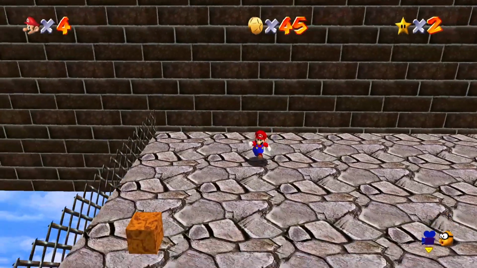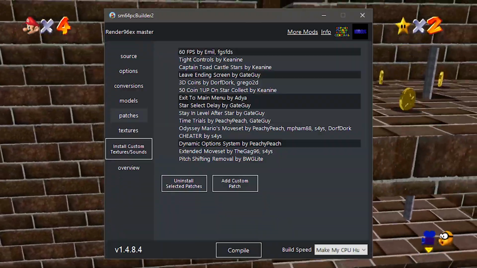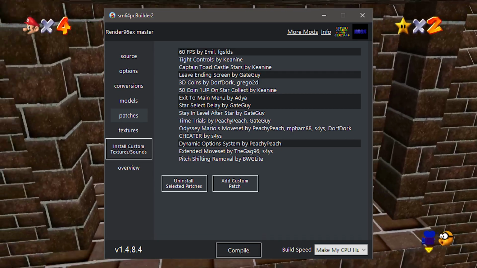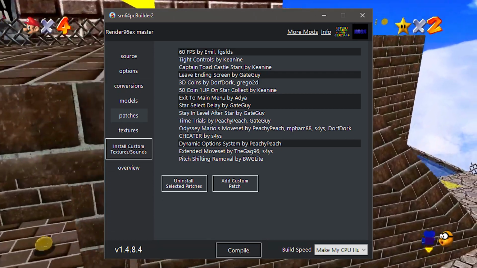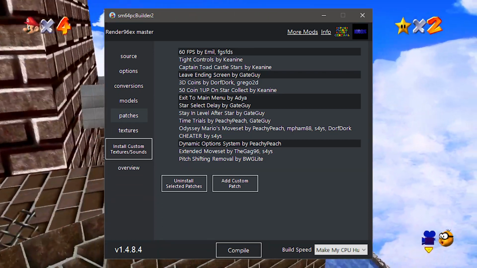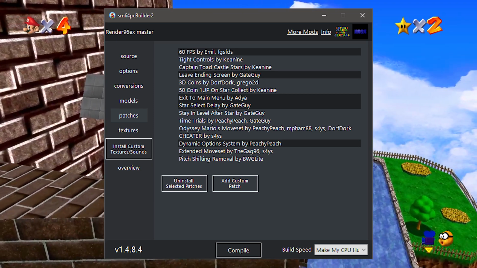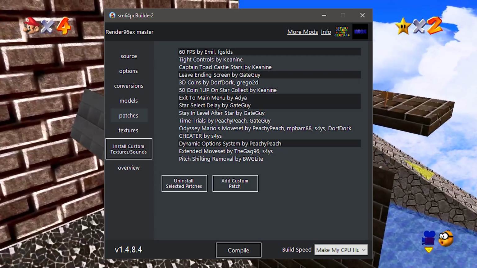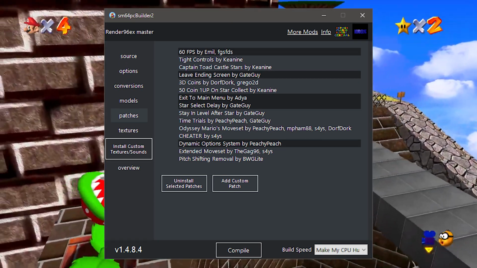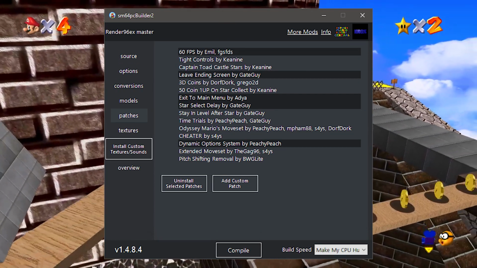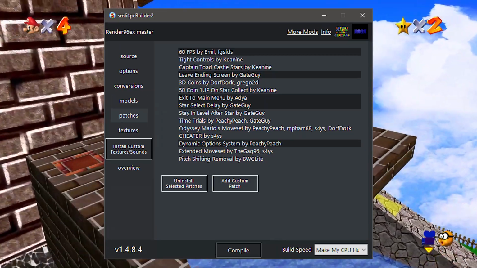Now we come to the last options. Here we have the patches. I will choose 60 FPS, leave ending screen, so you can restart the game without closing the program entirely, exit to main menu, star select delay. The PC port has such low loading times that the voices in the star select screen get cut off when you select the star, and dynamic options system. This will allow for easier in-game option management.